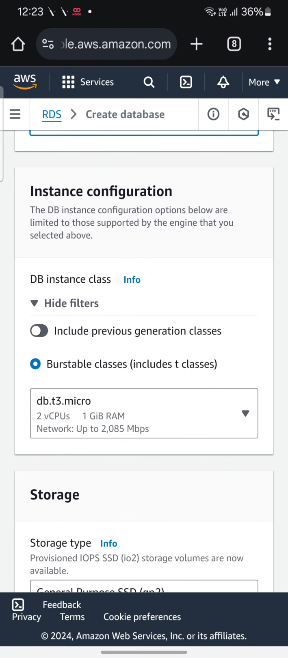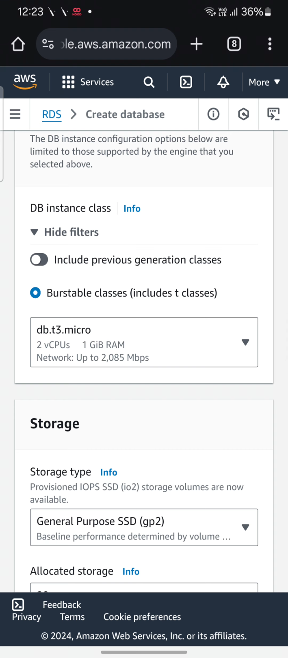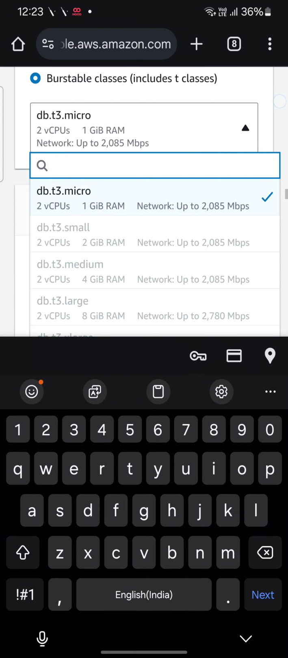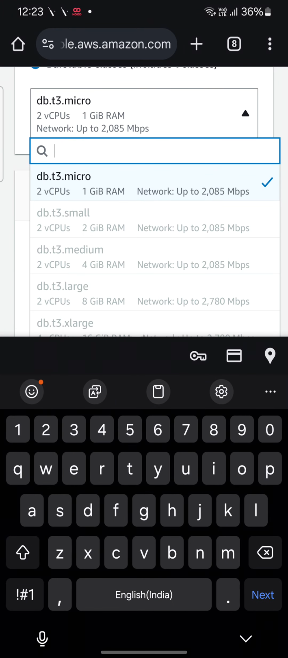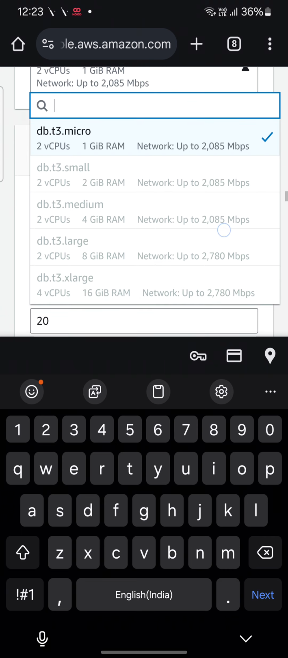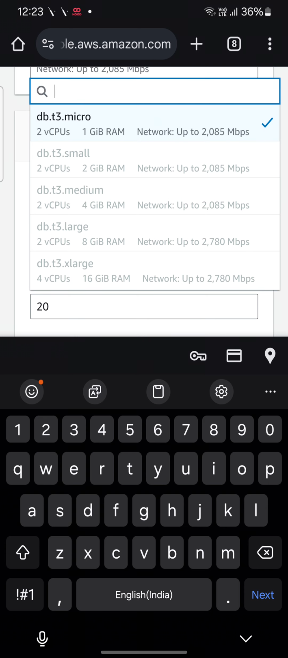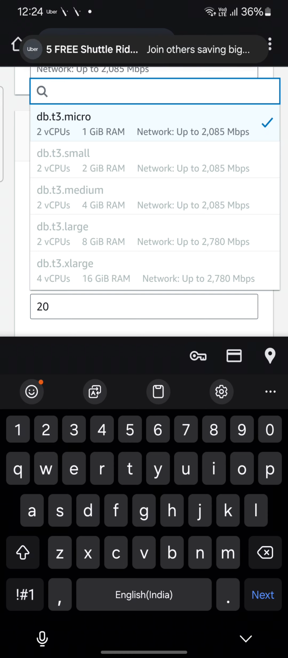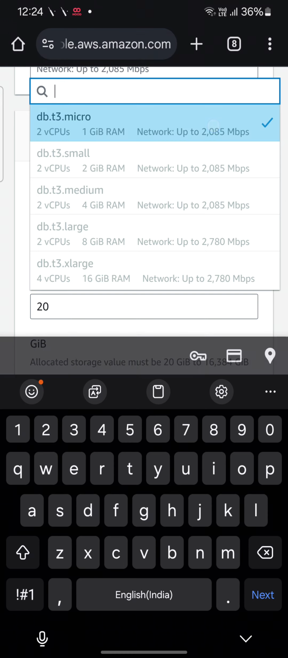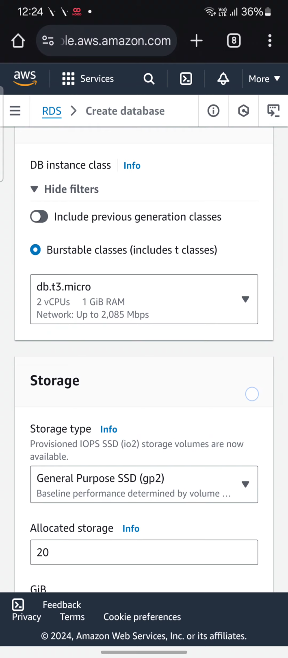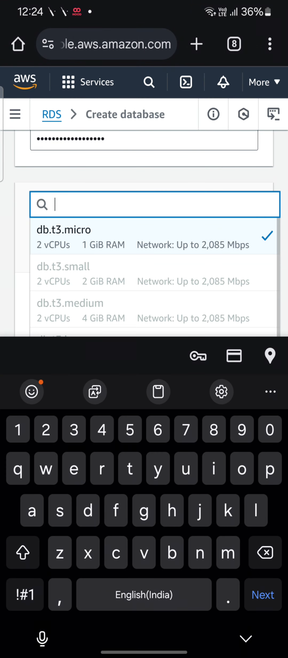Okay, include previous generation classes, those are not required. Burstable classes including T classes. Okay, so see here, now you can find out. Free trial only is allowed. 1 GB RAM and small is very small, but they are not allowed to us. Extra 16 GB RAM takes too much. Network, I think, is the same for all. Okay, fine, automatically selected. Burstable classes. So see here, micro only.